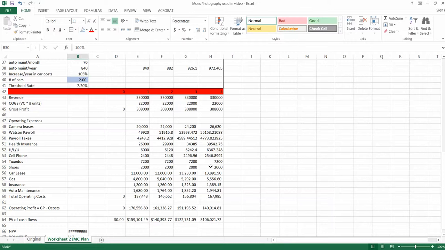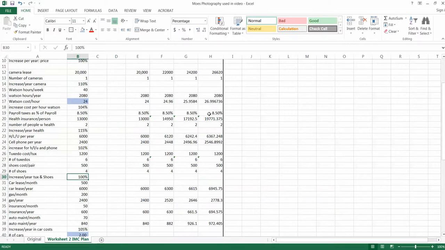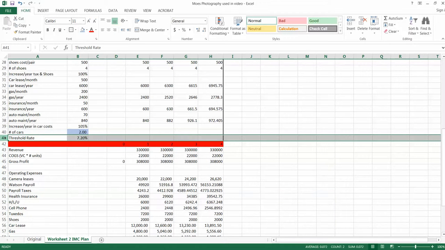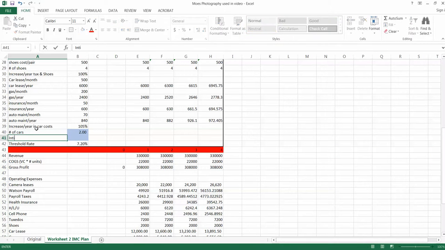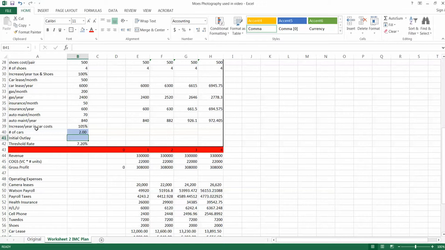And then finally we have a setup cost of the web, so let's go ahead and put in one more line down here below our threshold rate, and we've got an initial outlay. Now you can put these anywhere you want in your spreadsheet, but your assumptions go above the red line and your formulas go below.